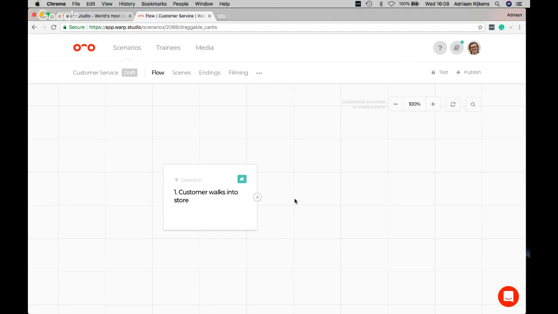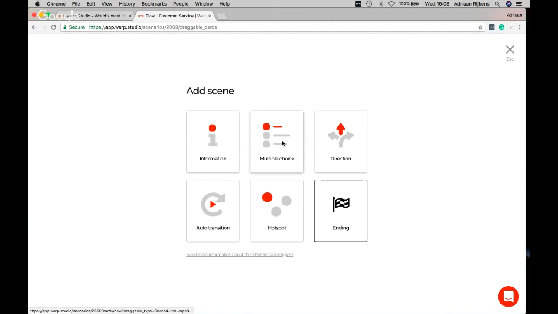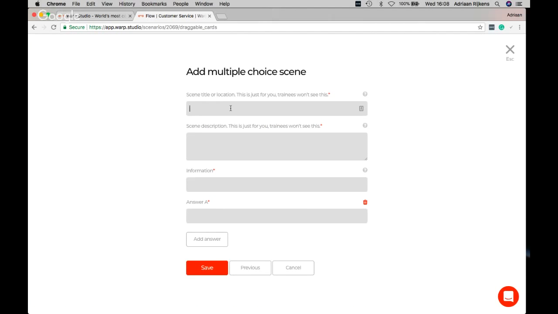Let's make another scene. So I walk towards the customer, and the customer is now waiting for me to ask him, or her, a question. So I will double click anywhere on the canvas again to create a new scene. In this case, I'll create a multiple choice scene. For the title, I could say waiting customer, but of course we have to think about what's logical to call it. So let's say talk to customer, that might be a better title.